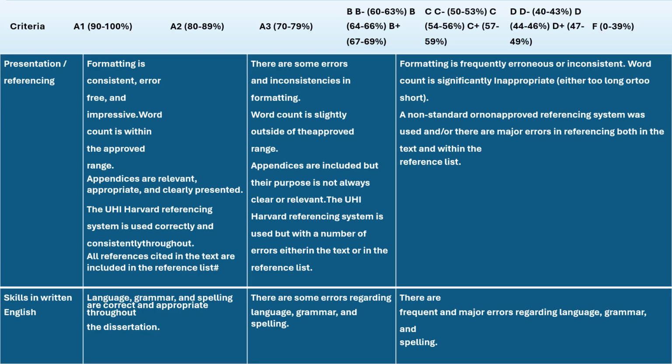And then finally, the two other ones are presentation and referencing, and skills in written English. So this is the amount of marks that people lose because of references. Let's have a look at what makes the difference between an A1 and a fail. Formatting is consistent, error-free and impressive. Word count is within the approved range. Appendices are relevant, appropriate, clearly presented. The Harvard referencing system in this case is used correctly and consistently throughout. All references cited in the text are included in a reference list. So if your presentation and referencing section is worth 20%, and you've made no errors, you get your 20% straight away from there.